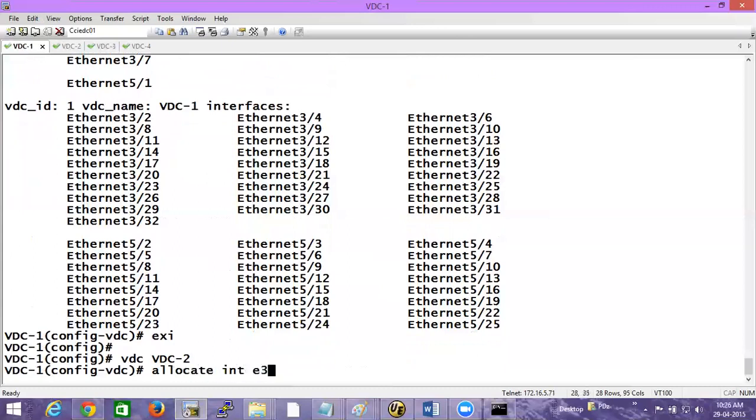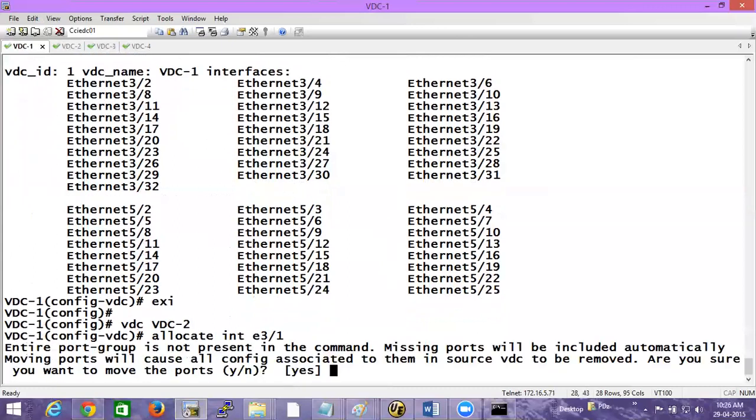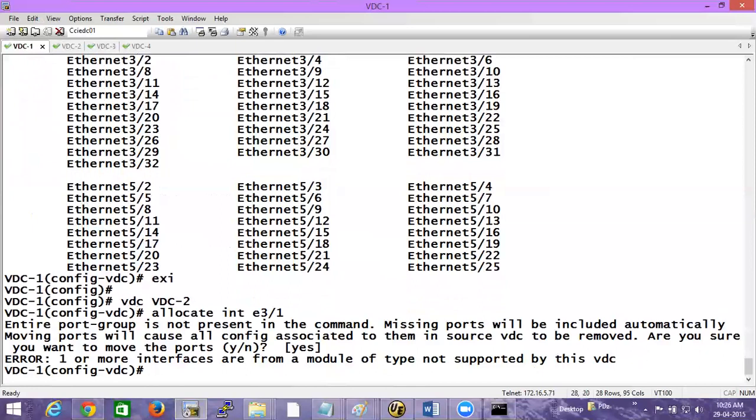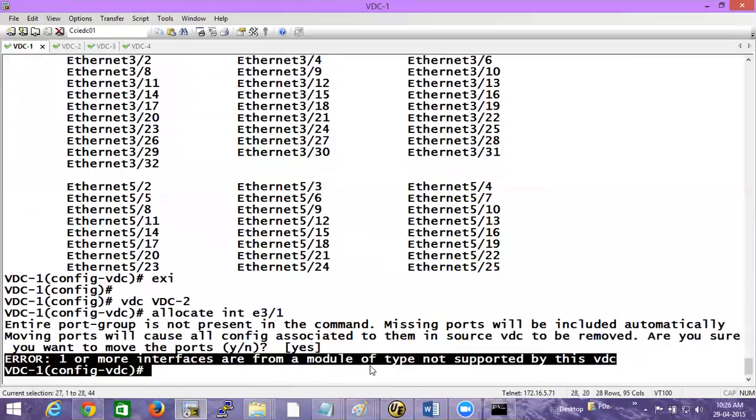Okay, and now if I go to this VDC 2 and try to allocate interface Ethernet 3/1, what will happen then? Entire port group is not present in the command, it will give you that error. I say, okay, I still want to do it, but it will give you error. This module type is not supported. Why? I have given that command, limit resource module type F2. So only F2 can be put in this VDC. If I try to put any other module, that will be stopped.